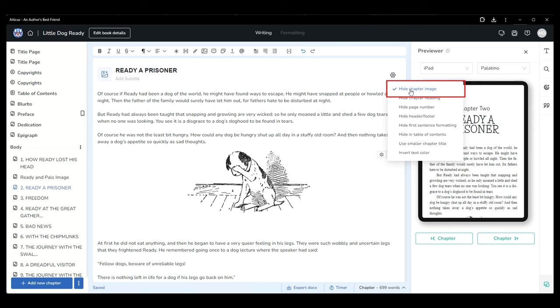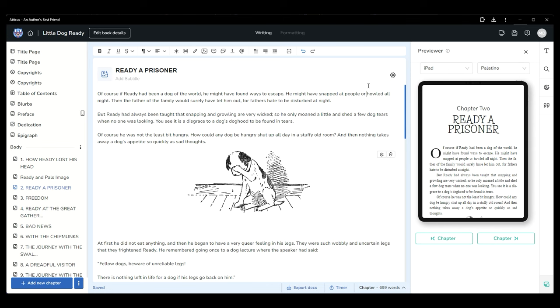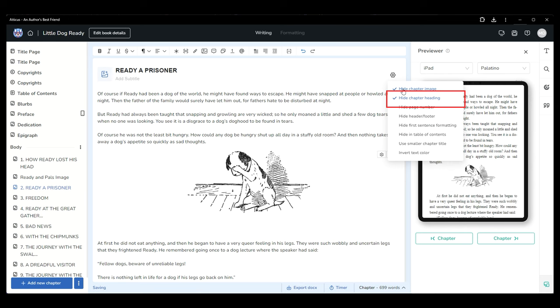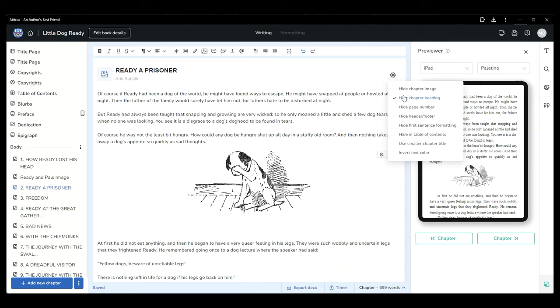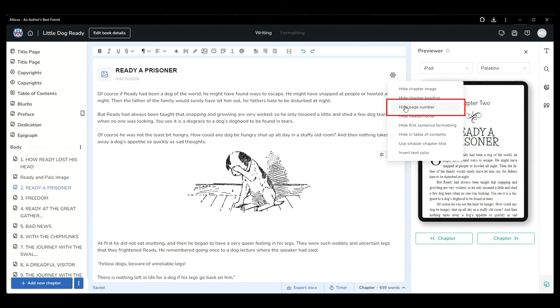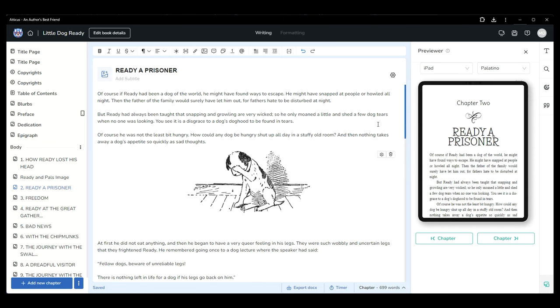Hide chapter image hides just the chapter image. Hide chapter heading will hide the entire chapter heading area, so your text will begin at the very top of the page. Hide page number hides just the page number from the entire chapter. Hide header footer hides both the header and the footer from the entire chapter. Hide first sentence formatting will remove the drop cap and or lead in small caps if you have them set in your theme from the beginning of your chapter.